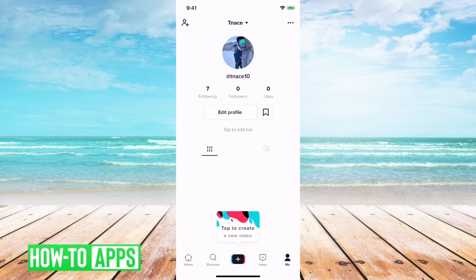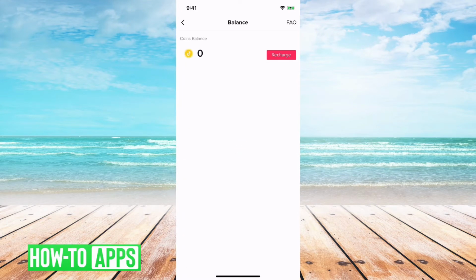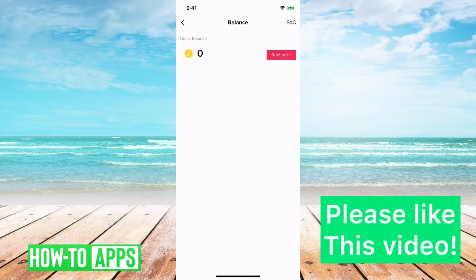So first I'm going to tap on the little me icon and then the three dots at the top right here. And then I can go to balance, the fourth one on that list. And this is where you can see your TikTok coin balance.